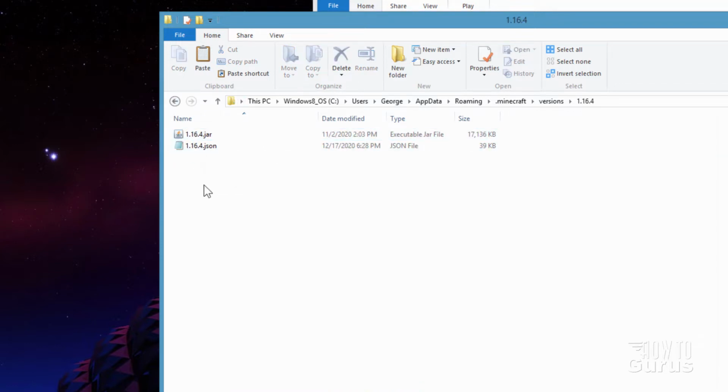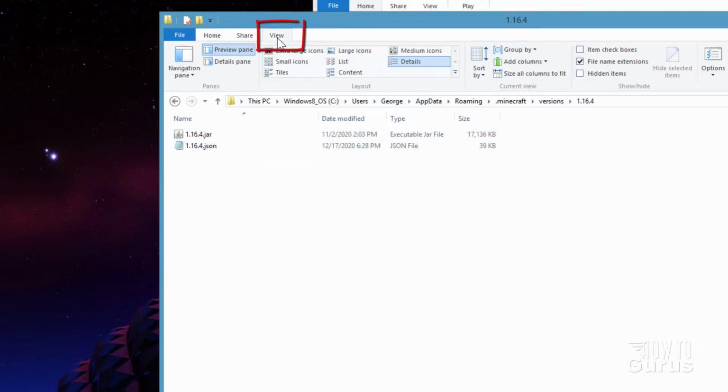If you're only seeing one file, then you haven't played that version yet. Go ahead and play the version once, just open it up and then close it down. That's because the jar file is downloaded the first time you play the game. Now, if you're not seeing the .jar and .json, we need to see that. Go up to the View tab in your window, go over here where it says File Name Extensions, and check that. You'll then see the .jar and the .json.